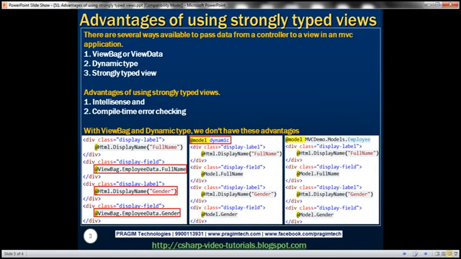There are several ways available to pass data from a controller to a view in an MVC application. We can use ViewBag or ViewData, dynamic type, or strongly typed view. With strongly typed views, we get IntelliSense and compile time error checking. Whereas when we use ViewBag or ViewData or dynamic type, we don't have these two advantages. Let's understand that with an example.